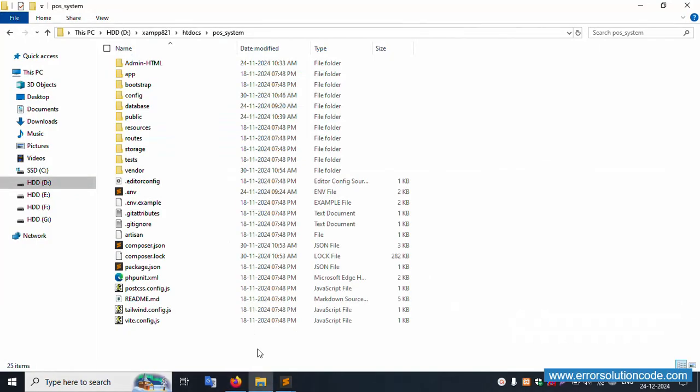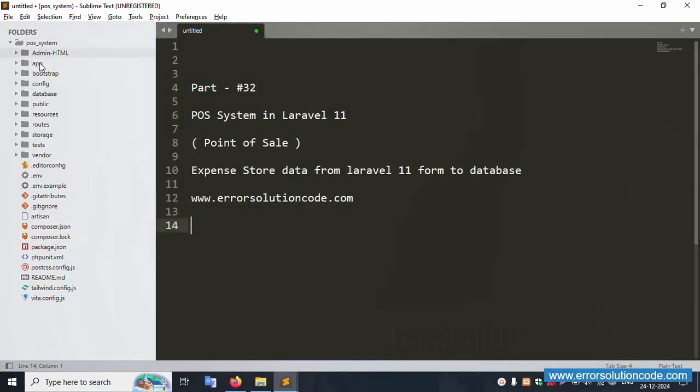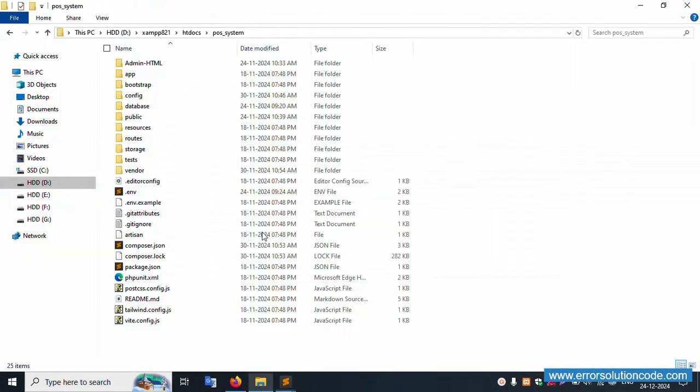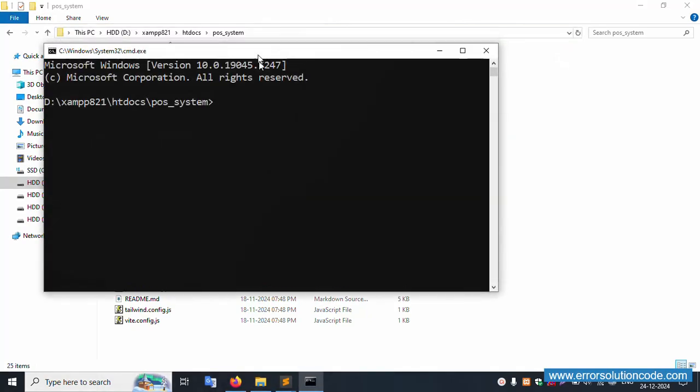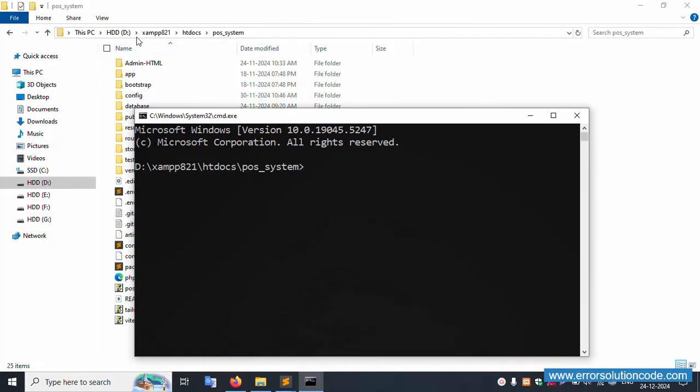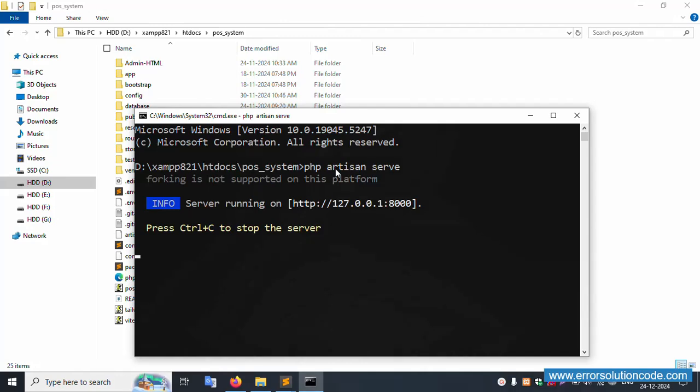This is my project, available in the Jump folder inside the htdocs directory. This project is already open in my Sublime Text editor. Let's open cmd inside this directory. The cmd is working fine. Inside this project directory, let's run php artisan serve. It is working fine.